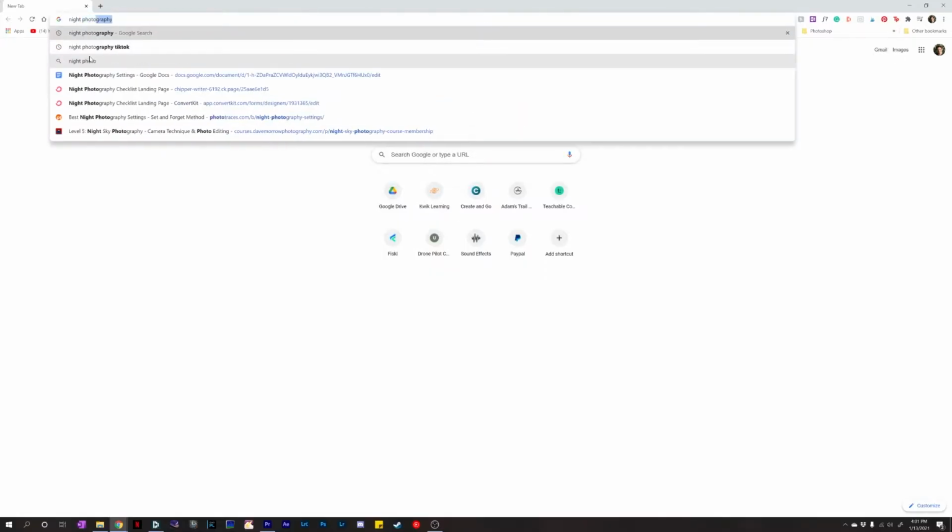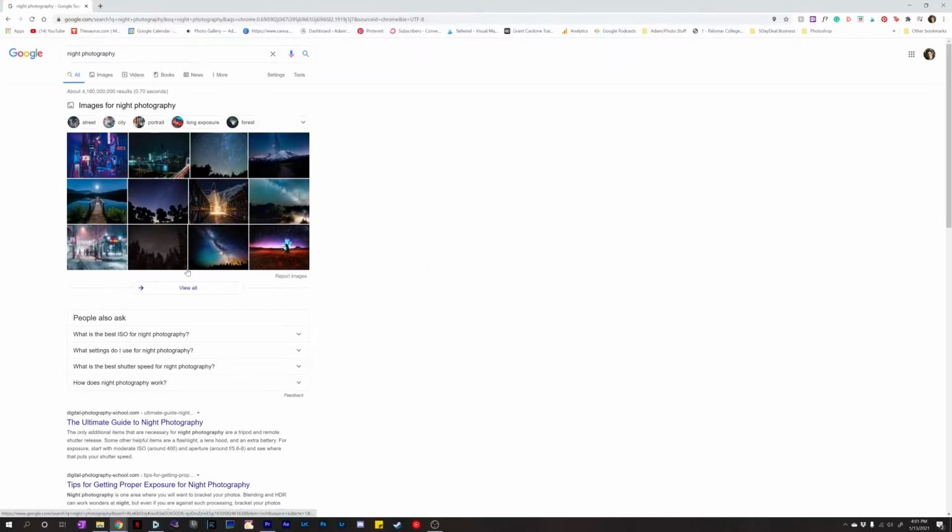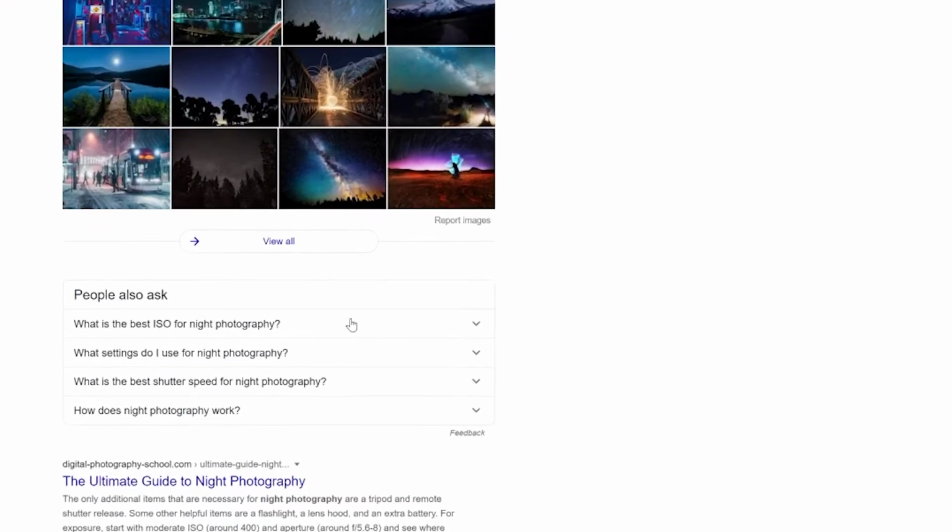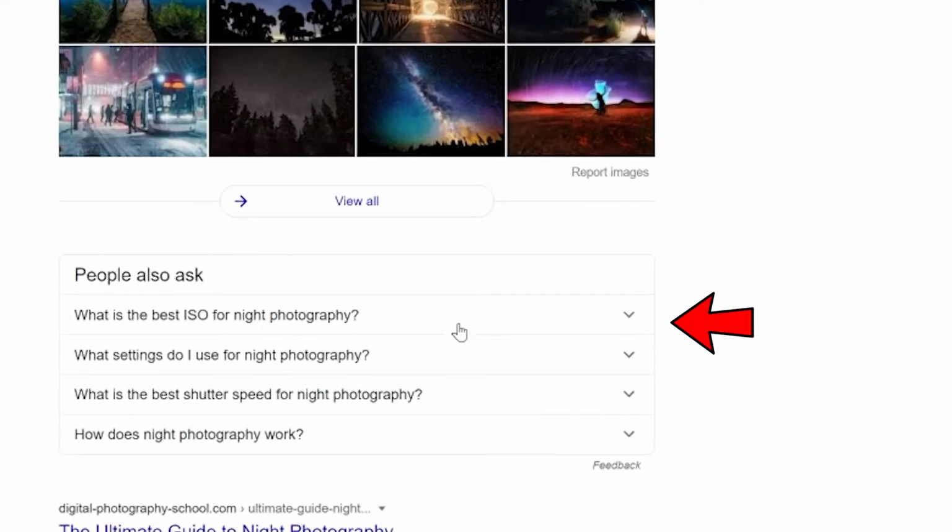adamstrailnotes.com, and today we are going to be discussing the settings for night photography, in particular shutter speed, aperture, and ISO, because I was on Google and I literally searched night photography, and one of the most asked questions about that topic is what ISO is best. And I was thinking, well, why not just explain all of the settings or the main settings that you need? So this video is all going to be about what settings you need for night photography.